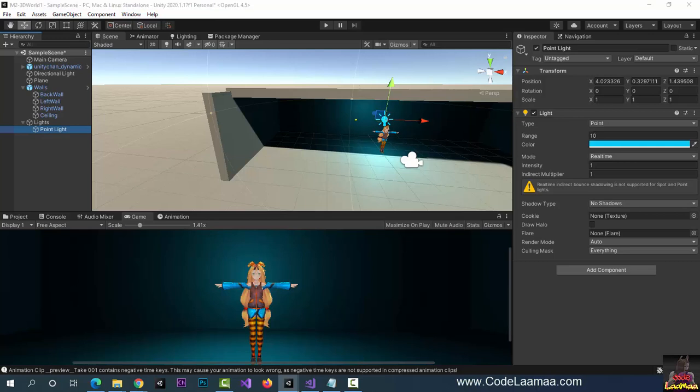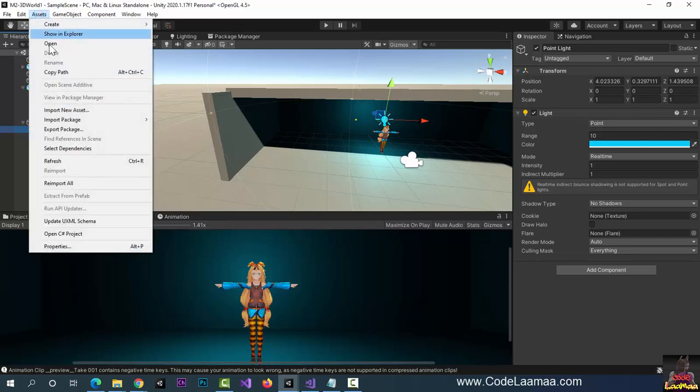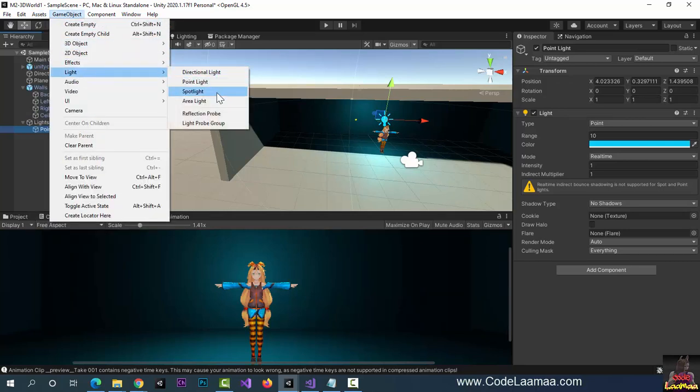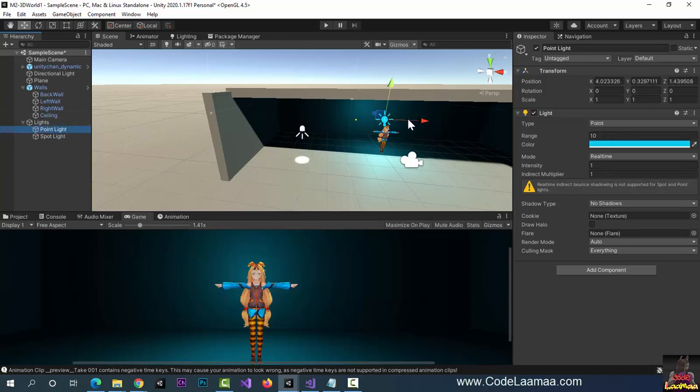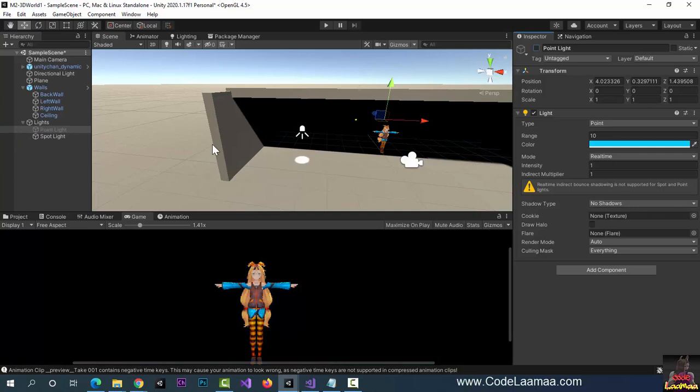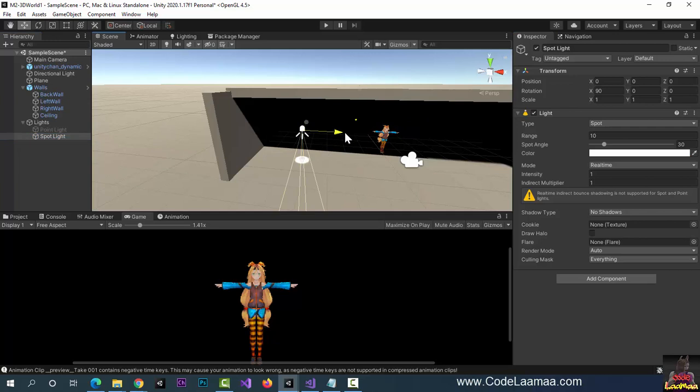All right. So the next thing I want to do is add another light. Let's add a spotlight. All right. Now I'm gonna drag spotlight into the lights category. I'm gonna hide the point light because I want to show you the effect of the spotlight. Now the spotlight is here, nowhere near Unity Chan. Let's bring it closer. I'm gonna put it right above Unity Chan.